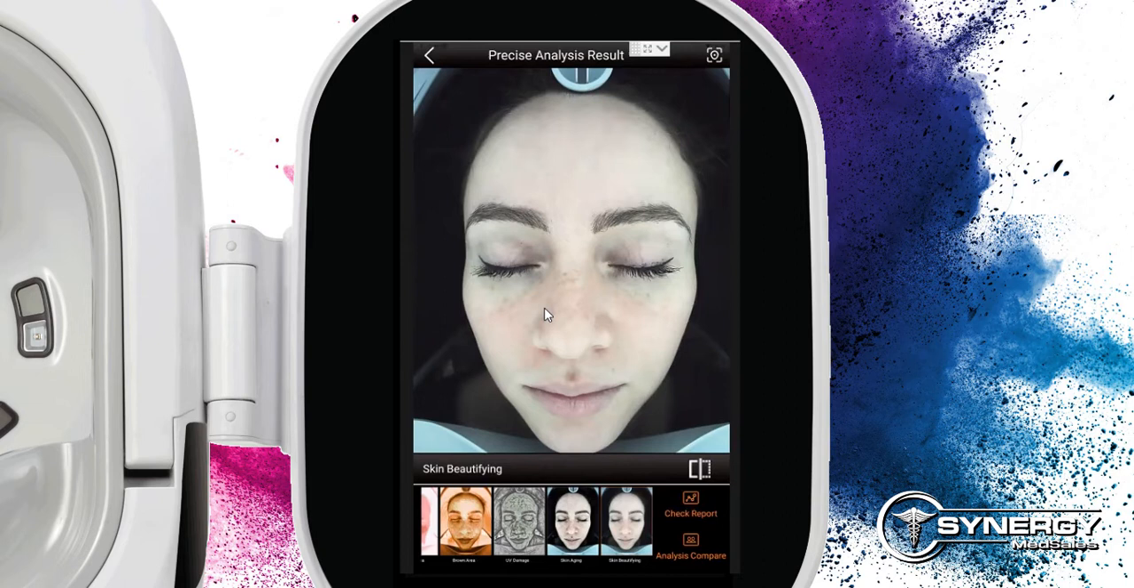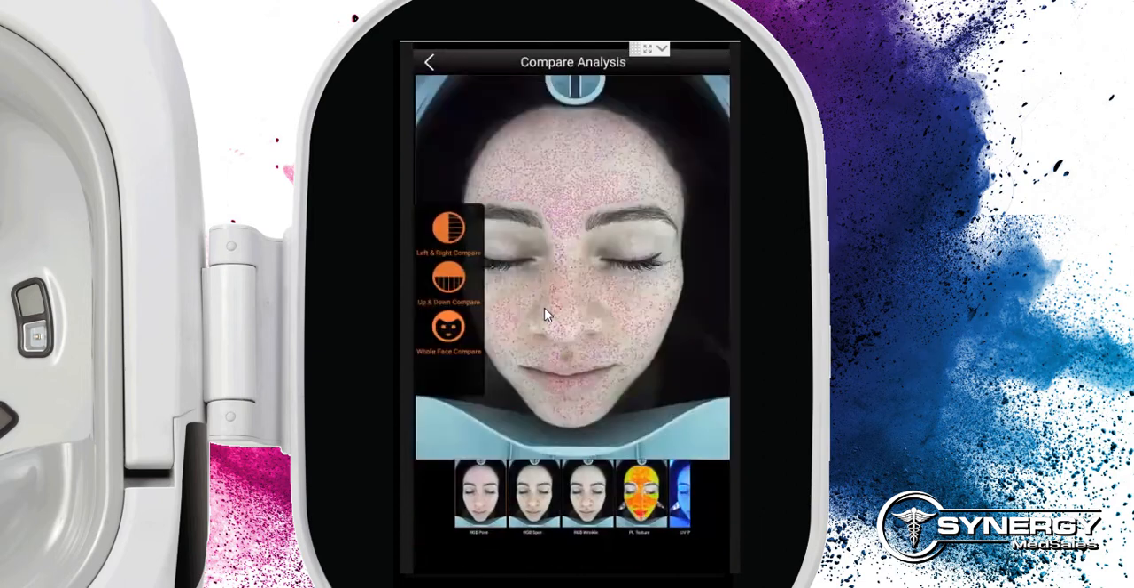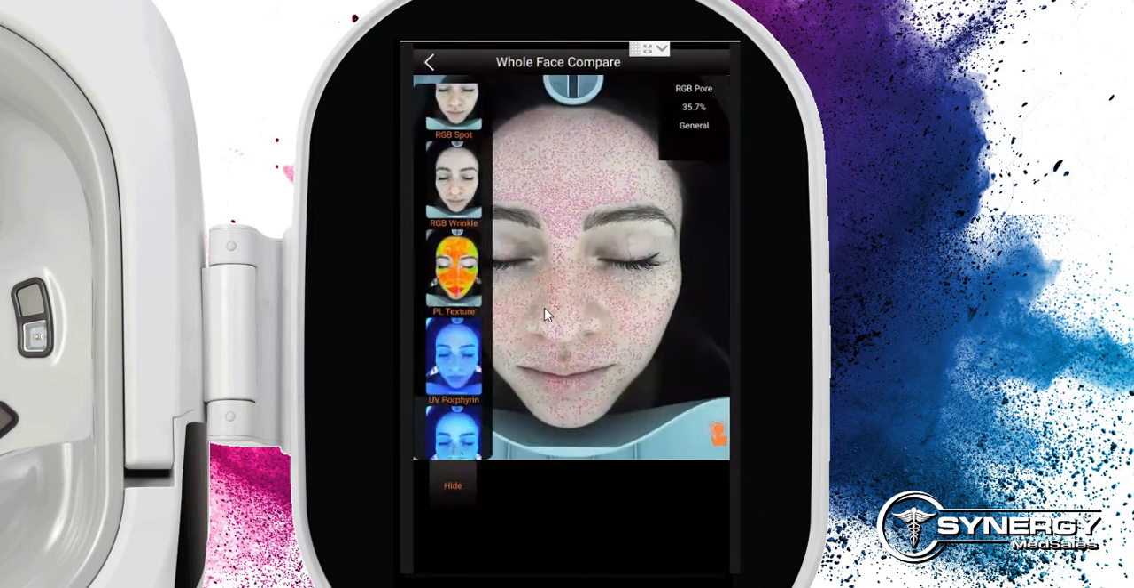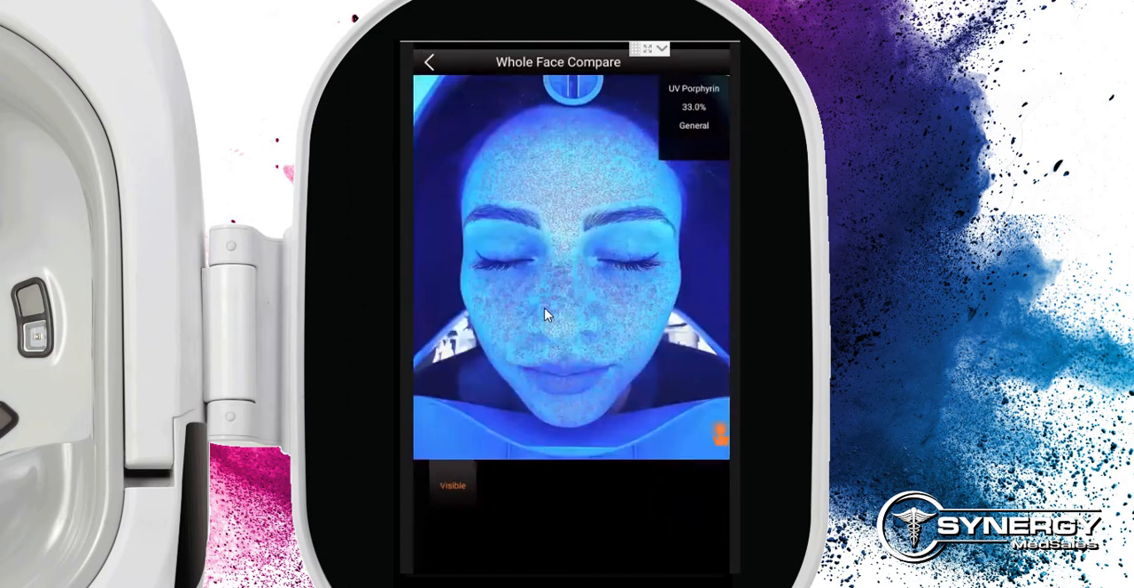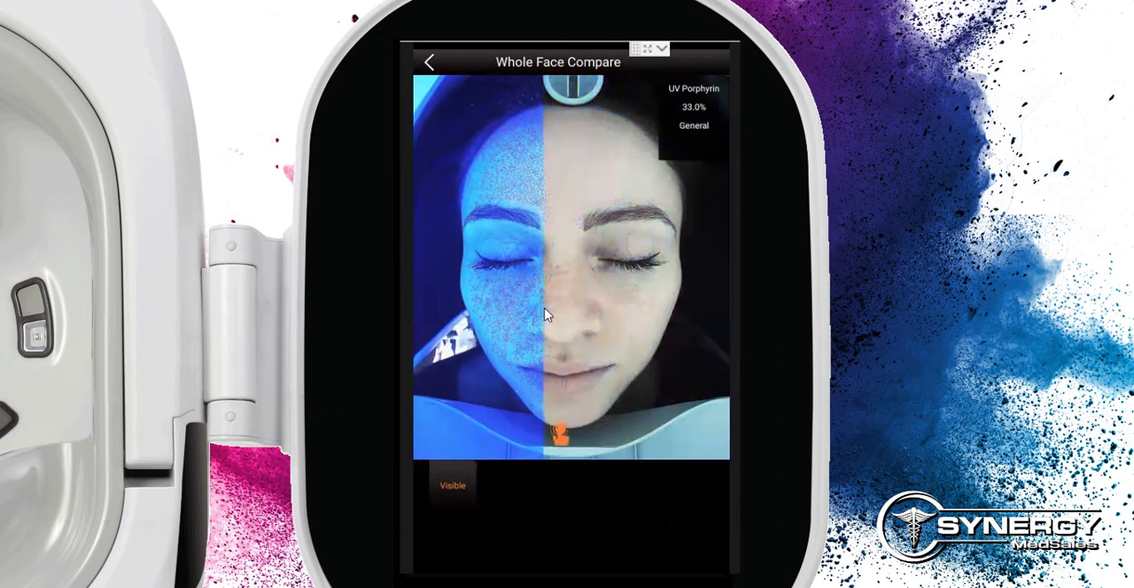Now with the Optic Elite, what I can actually do here is analyze compare. So I can take this on a whole face comparison, select what condition I want to view, and then on this little slider bar, I can slide it over and show side by side those conditions illuminated compared to what her naked skin looks like.